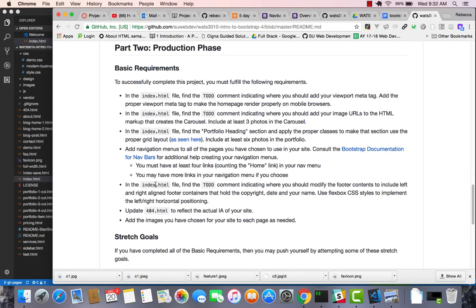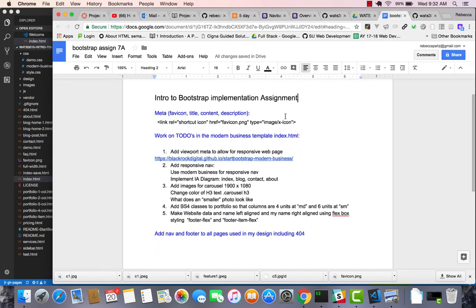So here are the basic requirements that we'll be covering, and I suggest that you also look at the rubric to see what you need to do to get full credit on this phase. But we'll be looking at basically getting Bootstrap and getting our index.html to work. So I've created a little task list for myself about what I want to do. I'm going to be working on the meta section, favicons, title content.